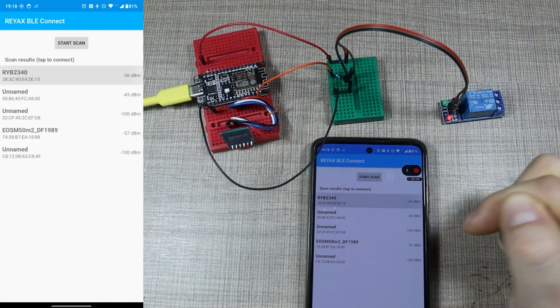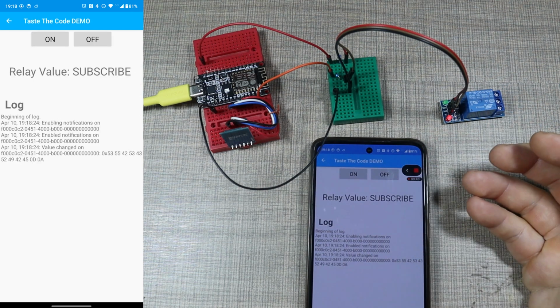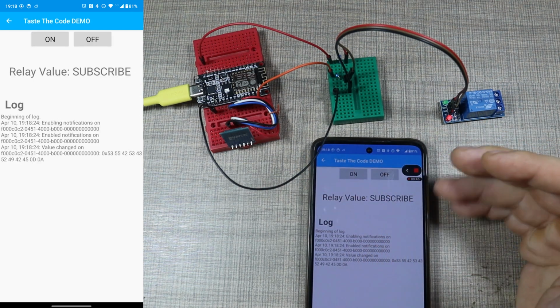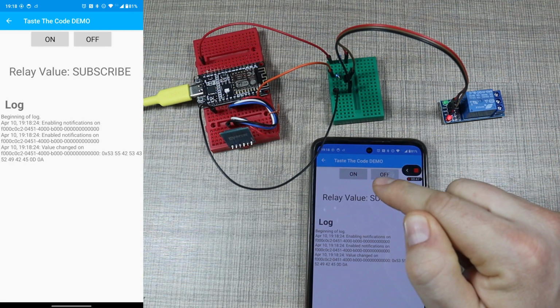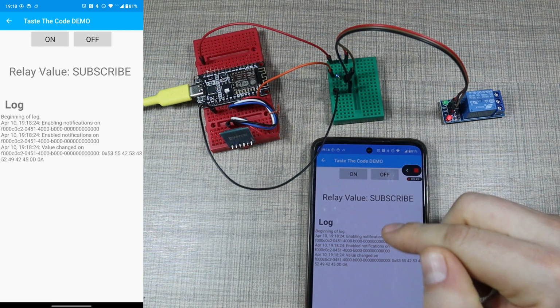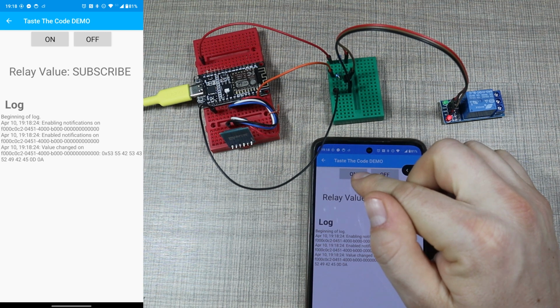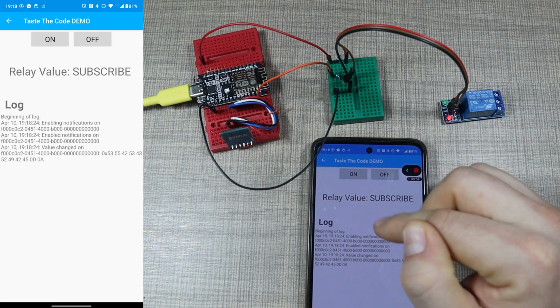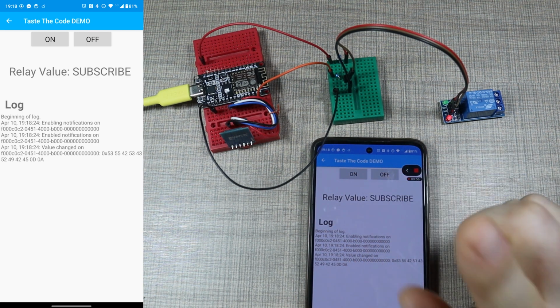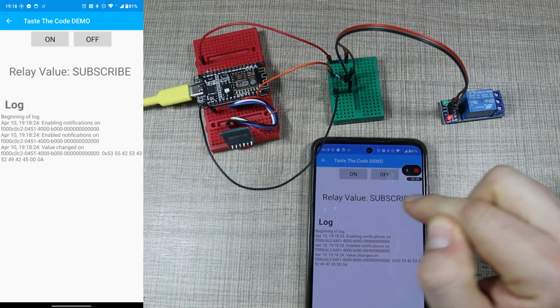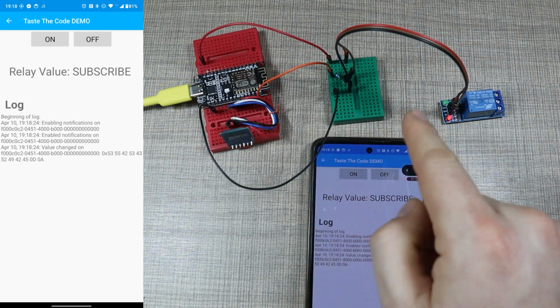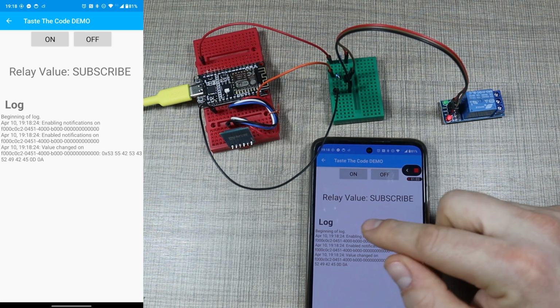When I click on it, then it initiates a connection, and if a successful connection is made, then the next screen will appear. The original application that is here just lists all of the characteristics that you can interact with. I changed that where I added two buttons that are actually writing directly to those characteristics.